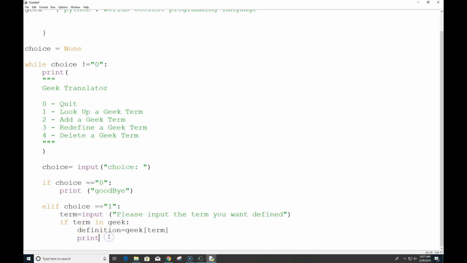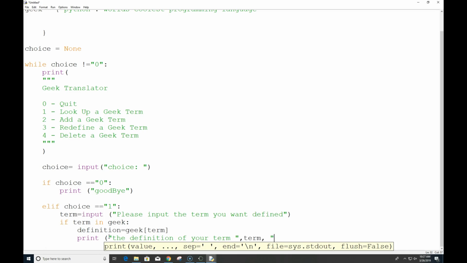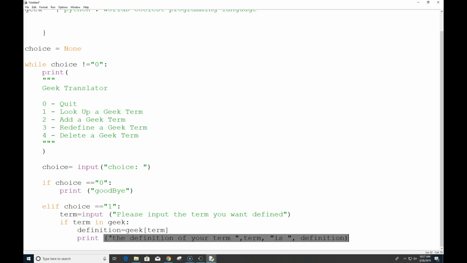I could print the definition of your term is definition. Now, quite frankly, I could actually put this piece directly in my print statement, but I just wanted to make it clear that we're able to pull that out this way and assign it to another variable.